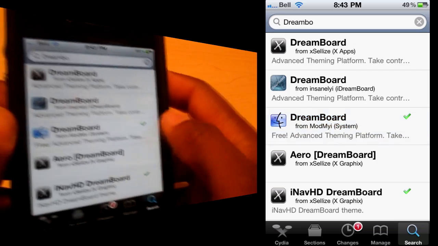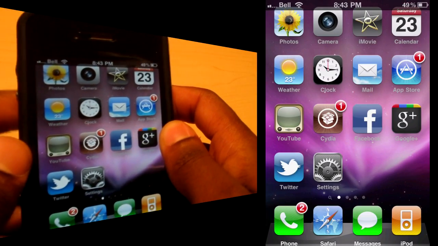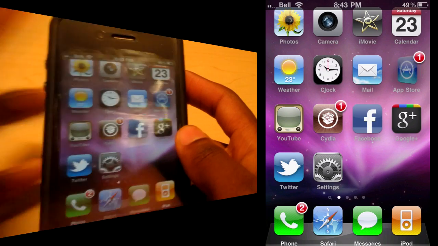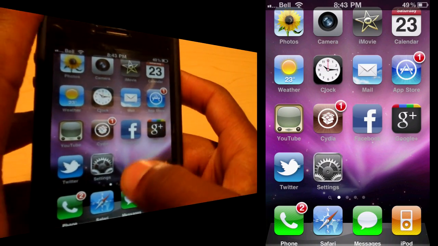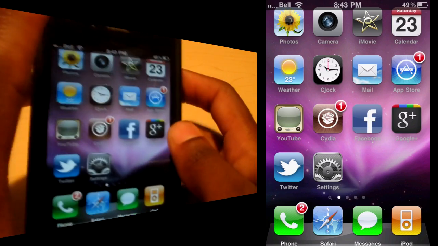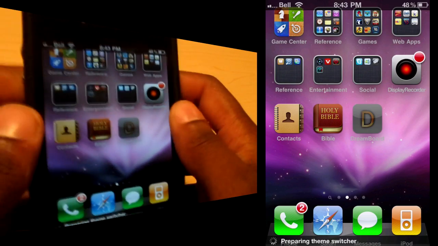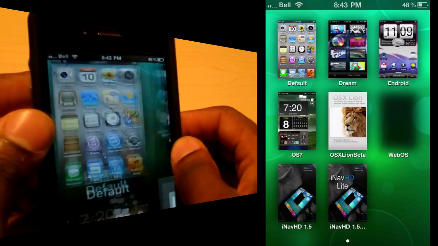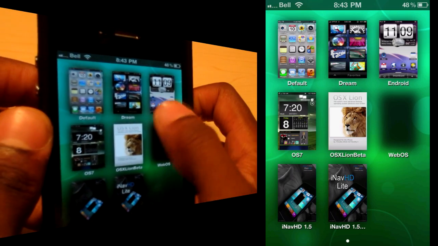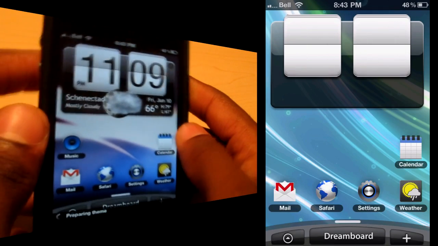So once you have Dreamboard, go ahead and follow the instructions at the beginning of the video to download OS X Lion Ultimatum beta for Dreamboard and enjoy this theme. It's a great theme. I would highly recommend it, and I will be going over a lot more of the themes in my Dreamboard. I know that there's quite a few here. Let's see, I've got OS 7, I've got WebOS, I've got Android, which is a really nice theme. I'll just show you this one, like a little sneak peek.